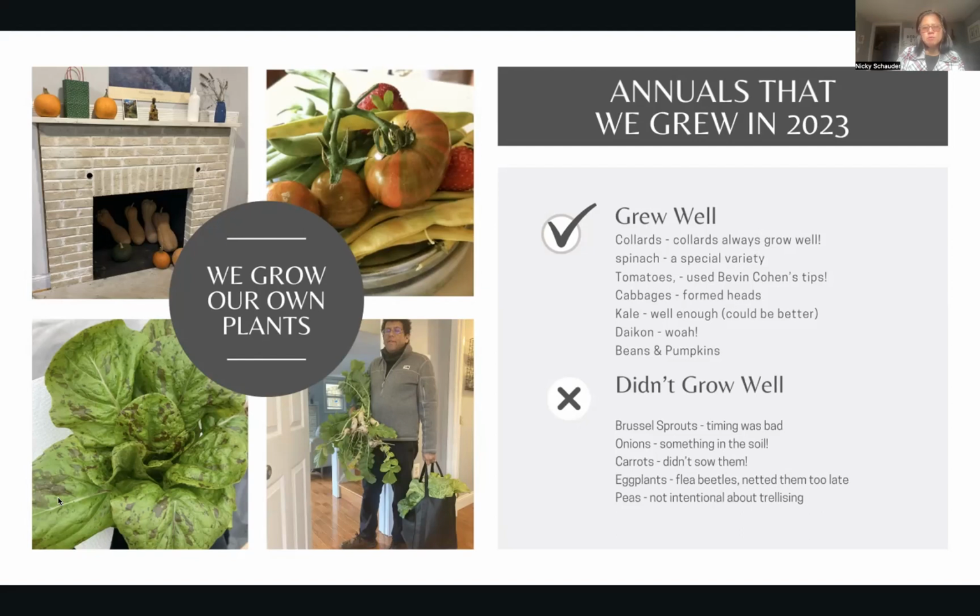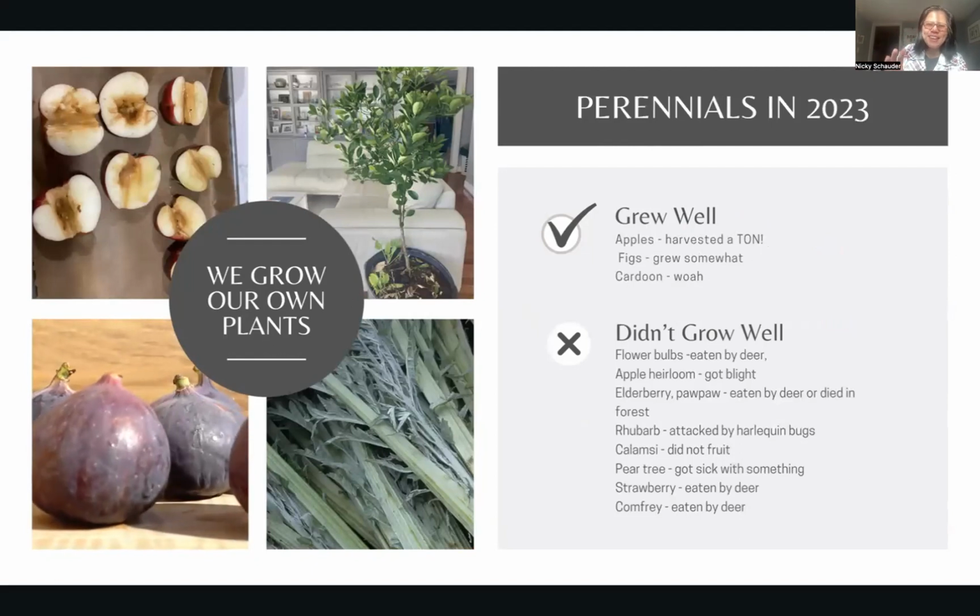And peas, we didn't really care about trellising them. So they were all over the place. And then we didn't get many peas. We got beans, but not peas. So that's the annuals.